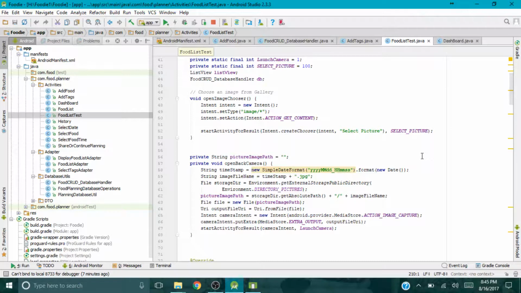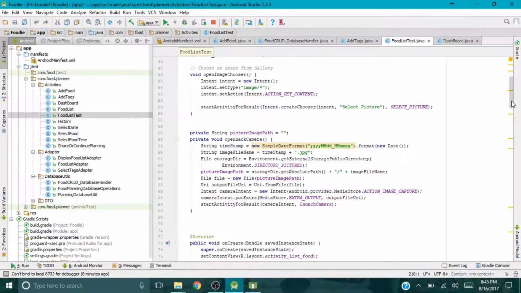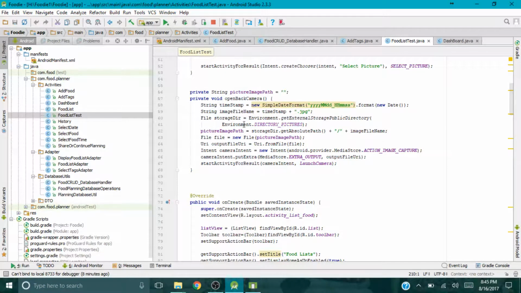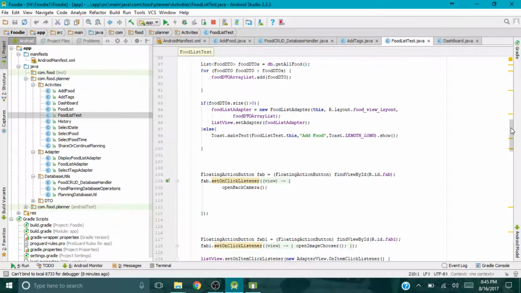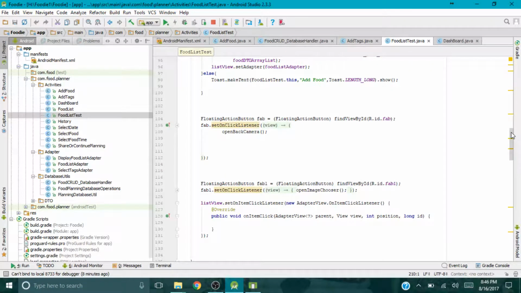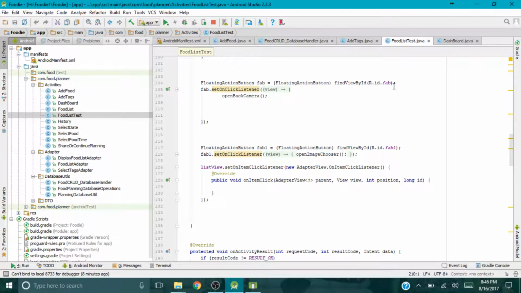After entering into this option, it will go to the camera, and once I capture the picture through the camera, it will store the picture name with the timestamp in JPG format, and it will be stored in the directory I gave, Environment.DIRECTORY_PICTURES. So these are all the conditions I'm using for food. This fab is used for the camera, and this is a condition which is shown on my screen. Let me show it in the emulator.